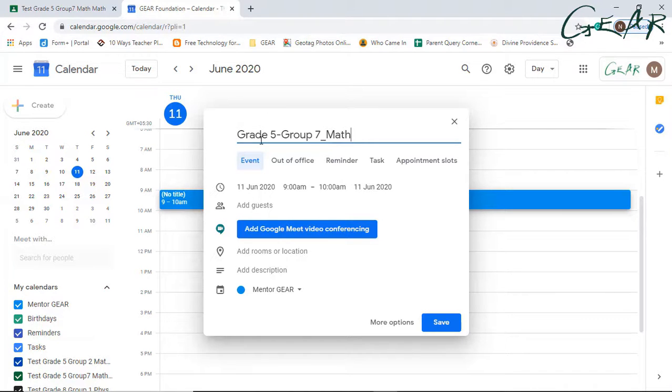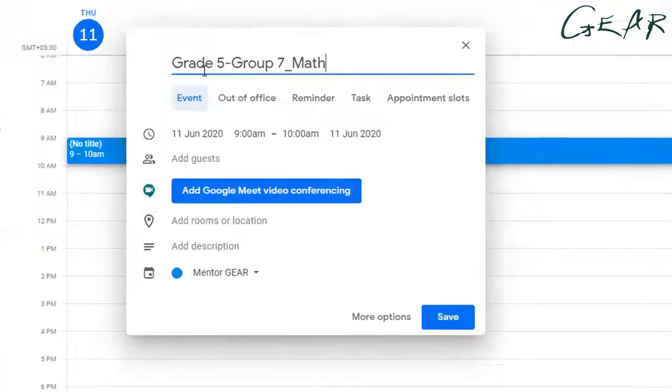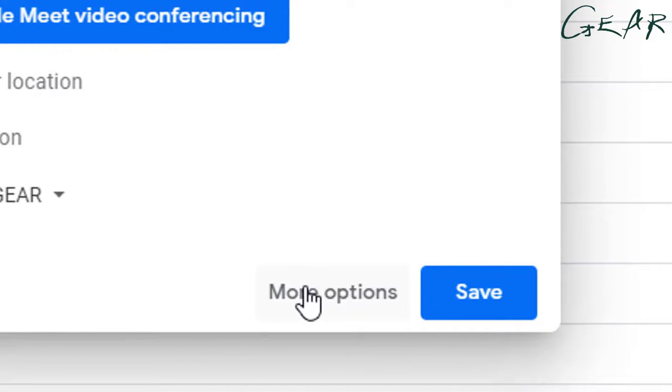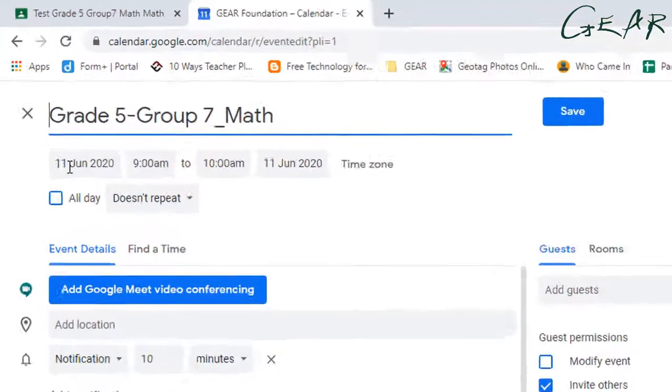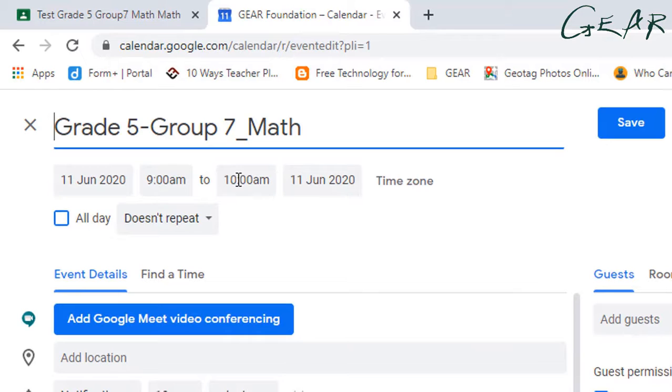This event is going to be repeated every week, because once we get the timetable, it is going to repeat every week. So I'll go to this more option at the bottom of this box, click on more option. I have the name here, the date is correct, and I have given 1 hour of time duration.